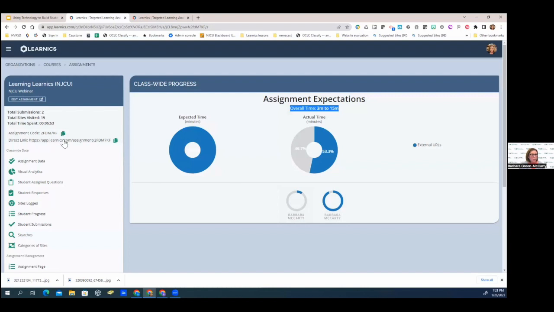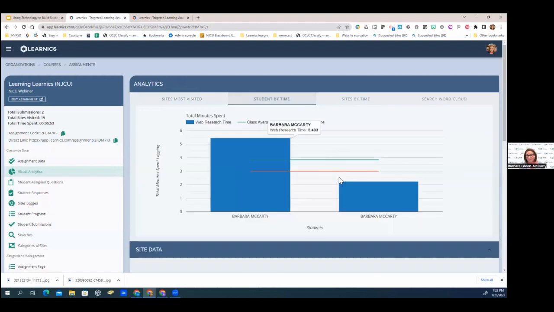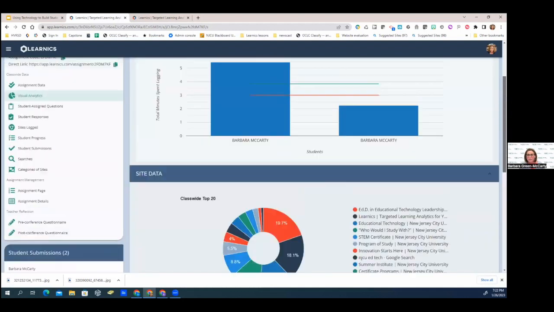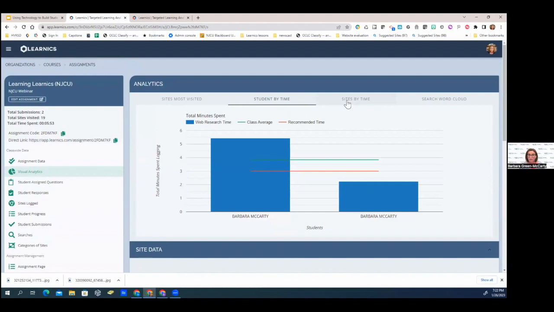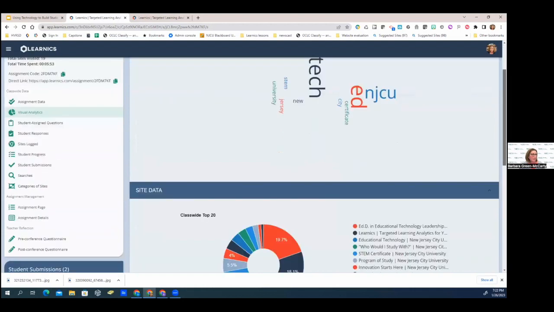So I can see all my students across there. I can go and look at all kinds of visualizations. I can see what sites they did. I can see how long the students spent compared to each other. These would be all my students by time in all different kinds of graphs. I could see how long the sites were spent. I can see word clouds and their search terms that my whole class used.